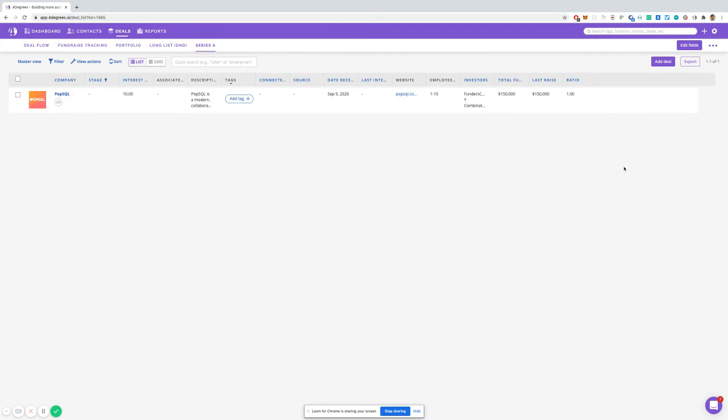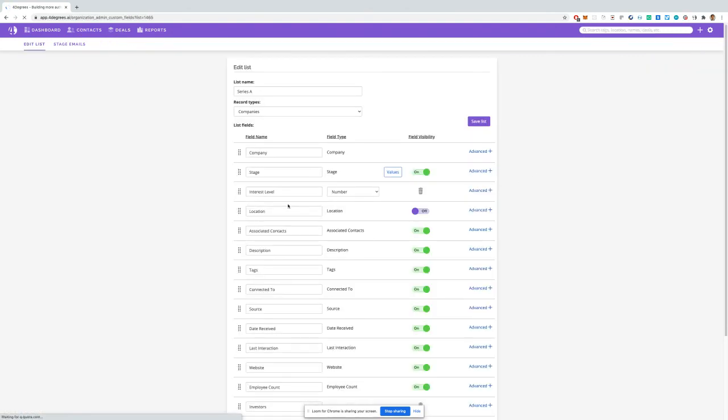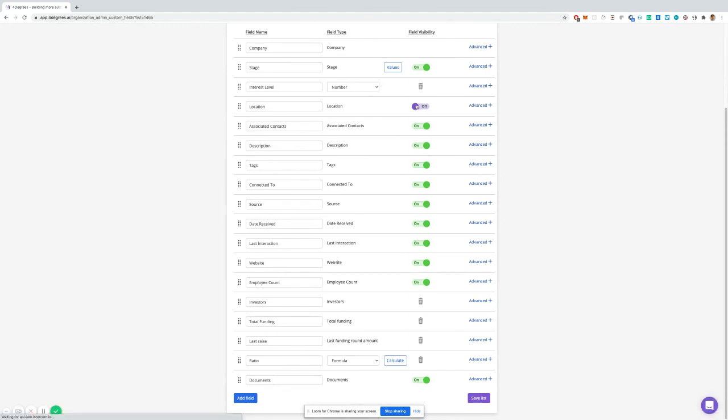If we want to go back and change anything about this deal list, we go up here to the Edit Fields and go through the same process. We can re-enable location, add fields, delete fields with the bucket sign, or really anything else. This wraps up our demonstration of the deal list.